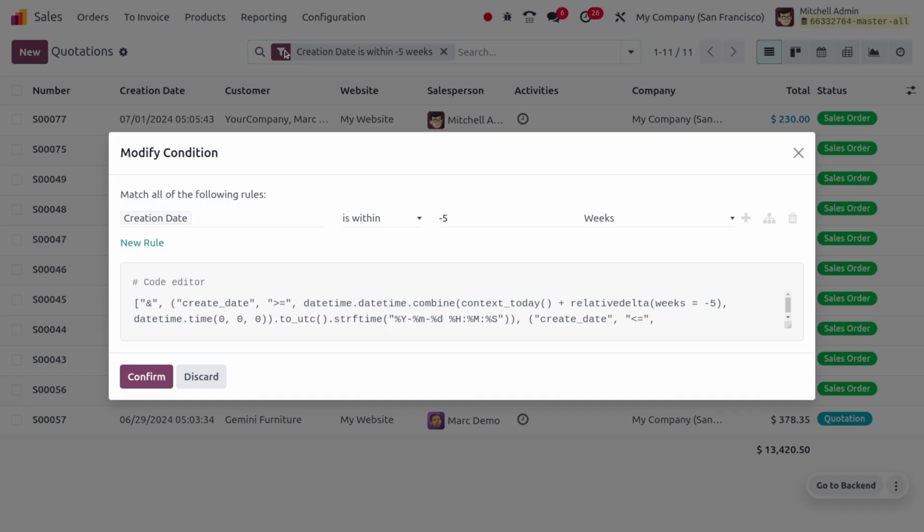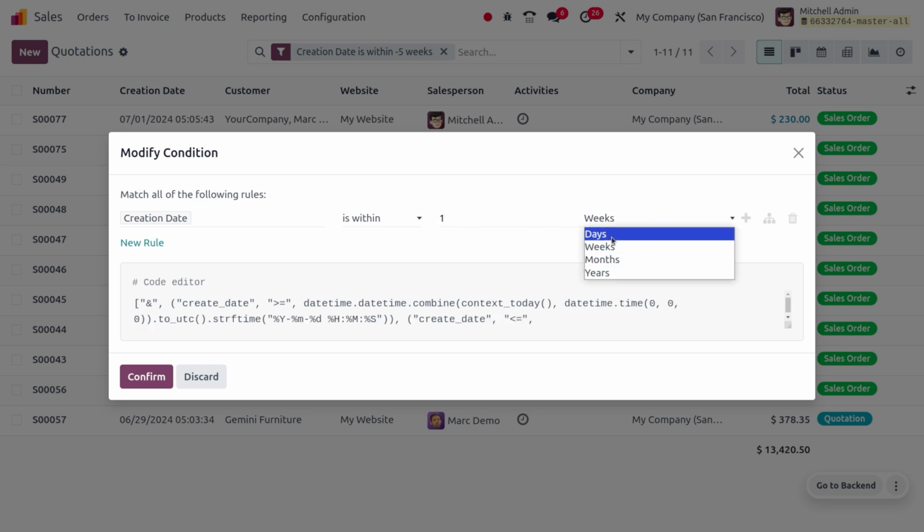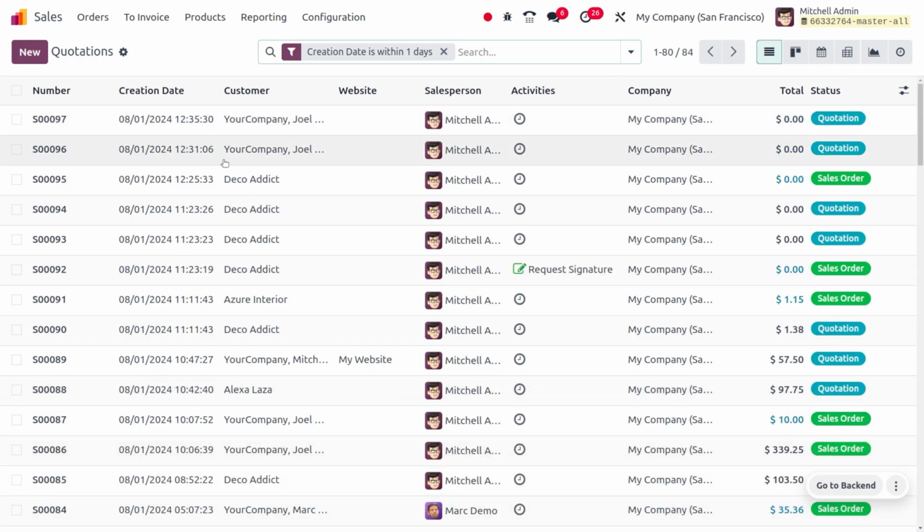Now we just need to make a slight modification over here. Now we just need to get the records that are created within 1 day. So you can change the weeks into days, and click on confirm, so that you will get the result: the records that are created today.